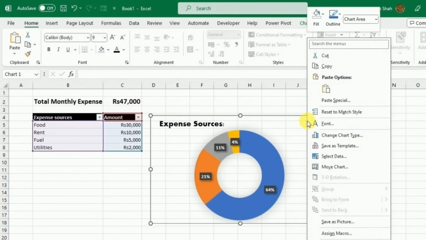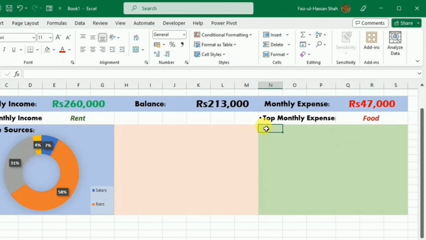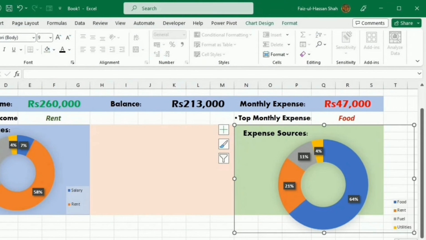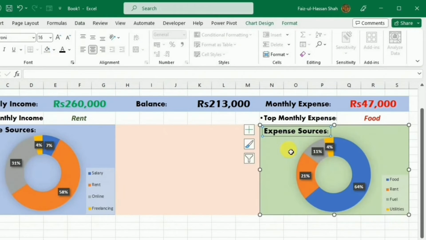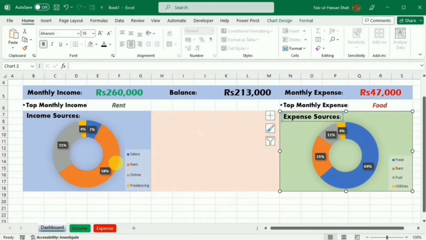And then right click it, copy it. Here I will paste it with the command Ctrl V. I will adjust its size to this section of this dashboard. Now you can see that I have the donut chart for the income sources as well as the expense sources.